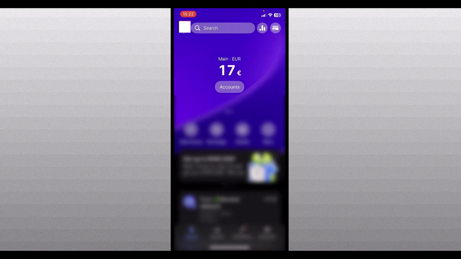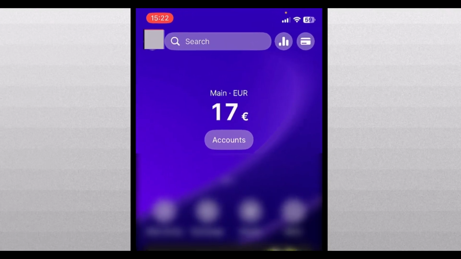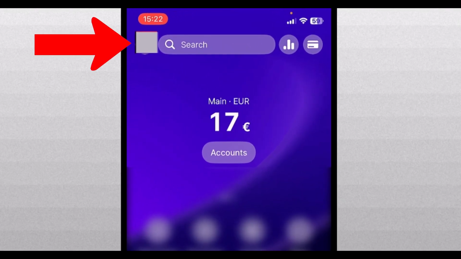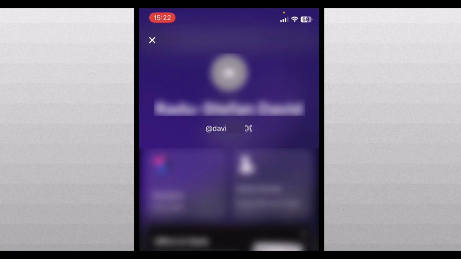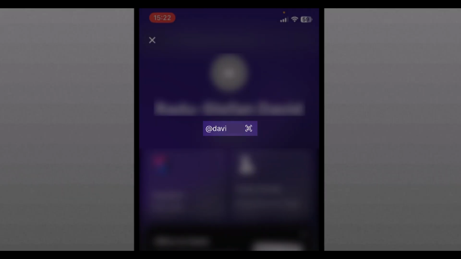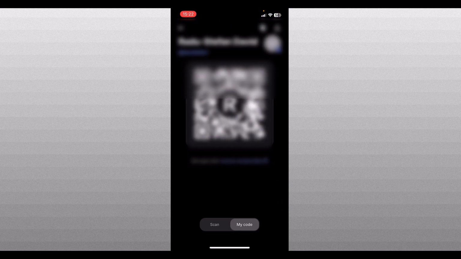This is my main account where I have the euro, and in the top left corner you can see a camera, or your initials from your name. I will press on them, and now as you can see, right under my name, which of course is censored, you can find your Revolut hashtag, and right next to it there is a tiny QR code. Let's press on it, and this is my QR code.